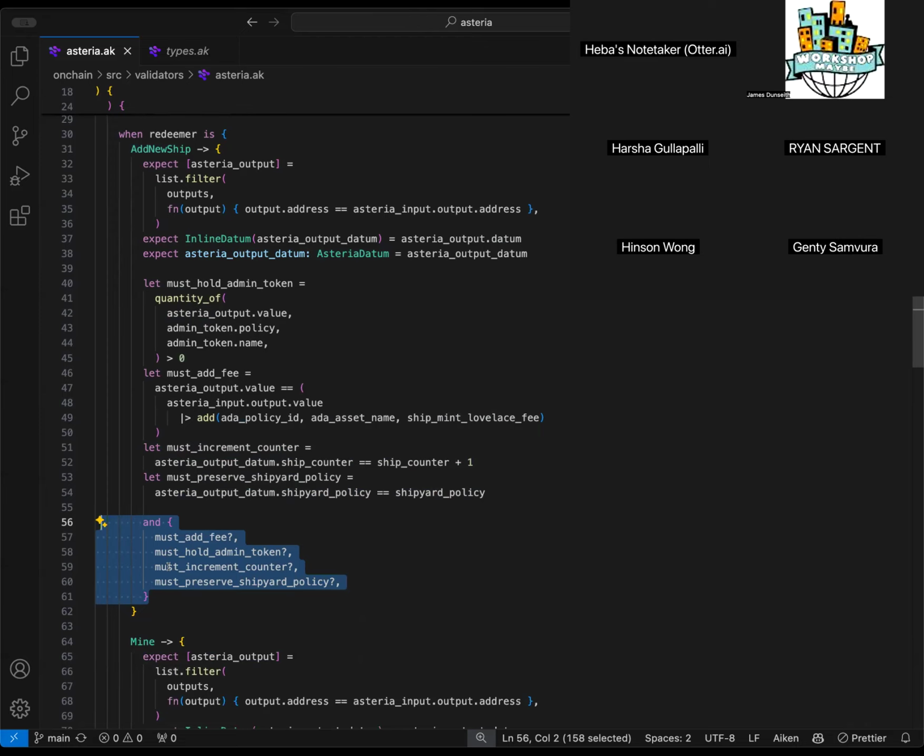Often that Boolean statement, yes, you can validate or no, you can't, is going to depend on a set of conditions, not just a single thing. And that's why we see and right here. You don't have to use this logic or this kind of pattern right here, but it's the best way to do it. Okay. When does add new ship return true? It returns true when must add fee is satisfied and the admin token is present and the counter is incremented correctly and we're preserving the shipyard policy.